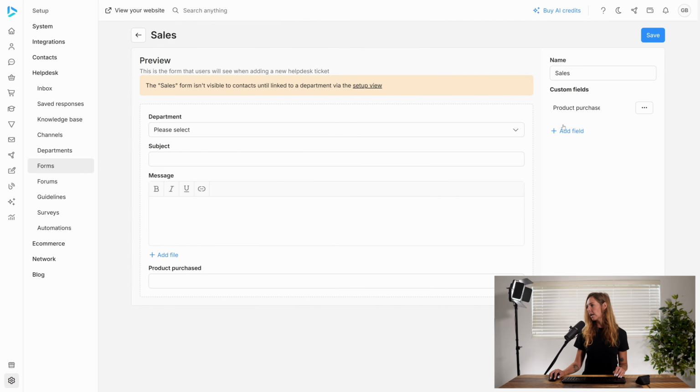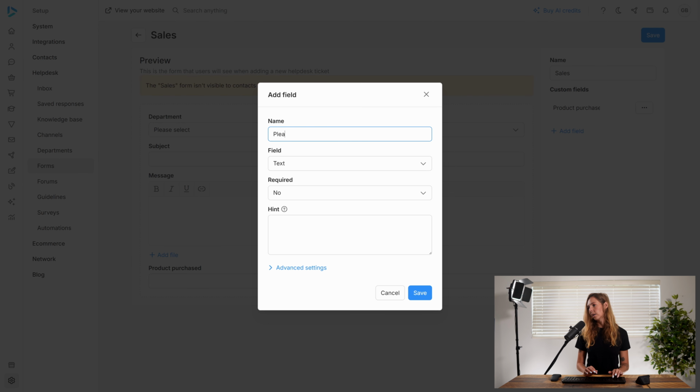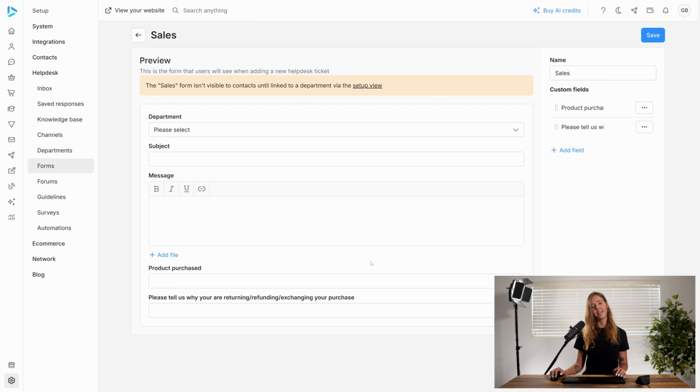All right, we can then add some more fields, like: please tell us why you are returning, refunding, or exchanging your purchase, and it'll be a text field, and I'm going to hit Save. And you can add as many of these custom fields as you need to your departments. Once you have done all of that, you can hit Save.